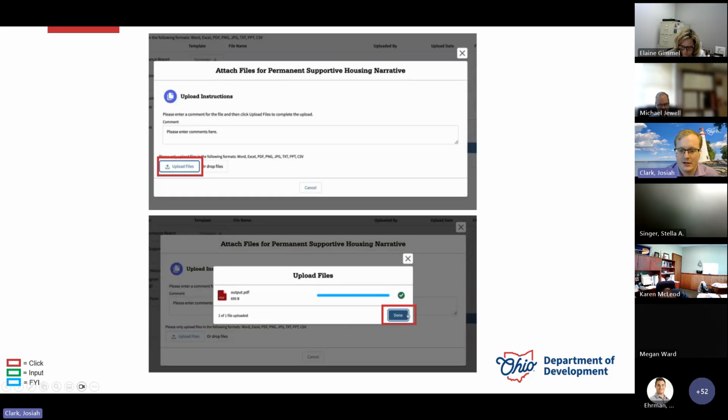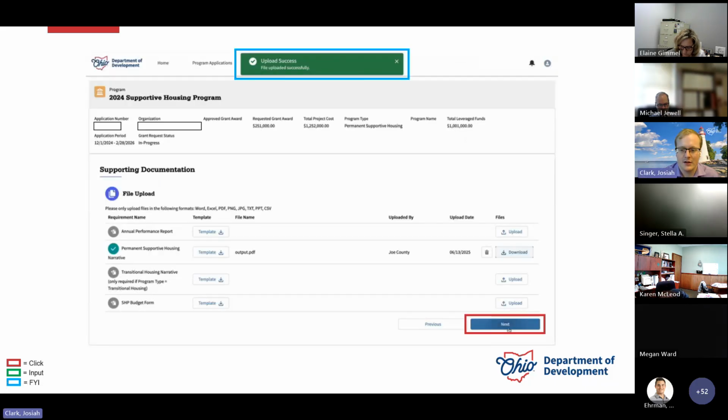So we're going to hit done. And then it will completely take us out of that page. And you can see here on the left, there's a little green check mark to show that you've attached that document. And there's also other information like who uploaded it, which may be helpful if you have multiple people doing the application, and the specific date that they uploaded that, as well as some other options like downloading and deleting.